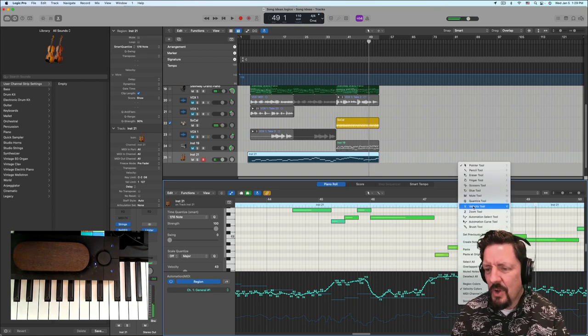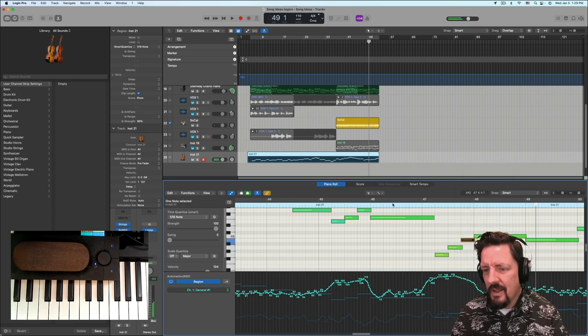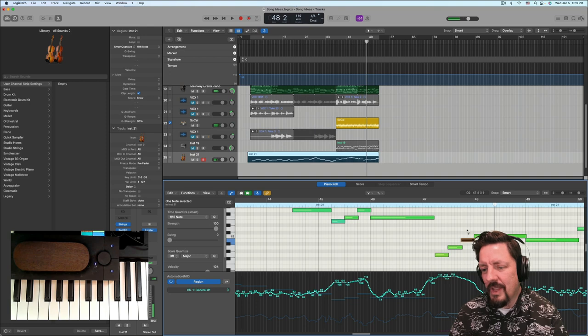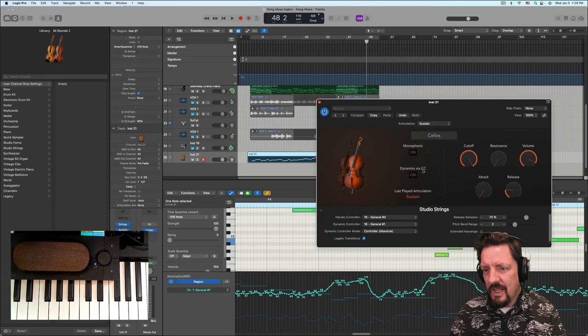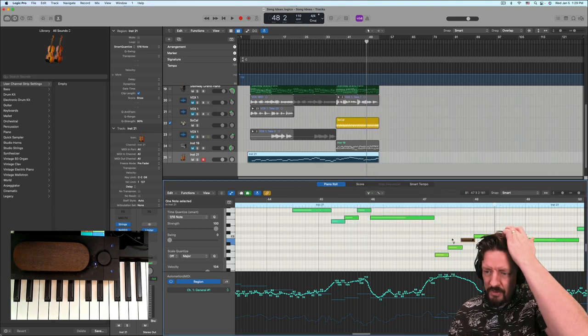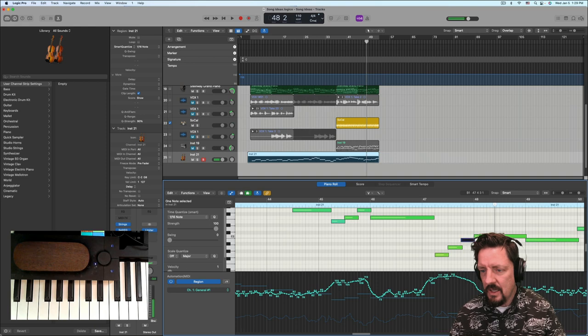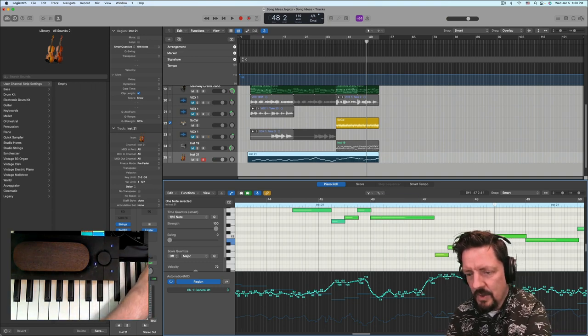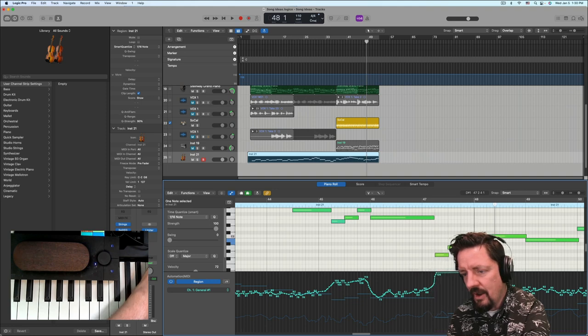Now, let me show you here, because you can say, well, the velocities are off there. We're not doing things off of velocities for this because we have the dynamics via CC. So it's ignoring velocity data. And it just does it with whatever the CC's in. So if we want to change it, we have to use one of these drawing tools. And I don't know if I liked that. That note is low enough that it's not really popping through very much.